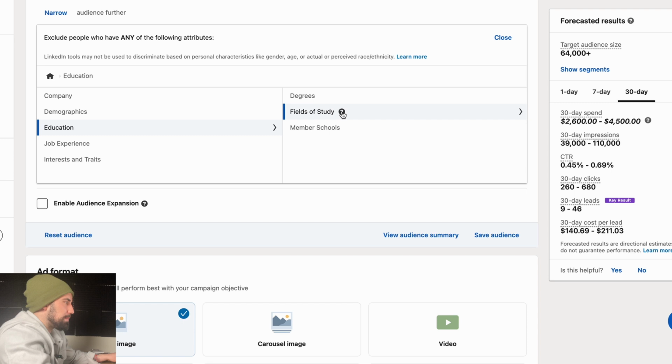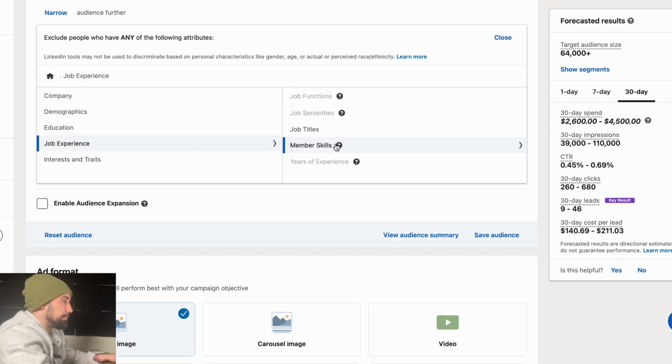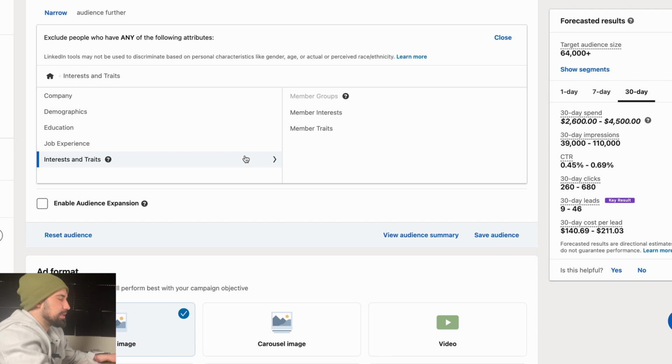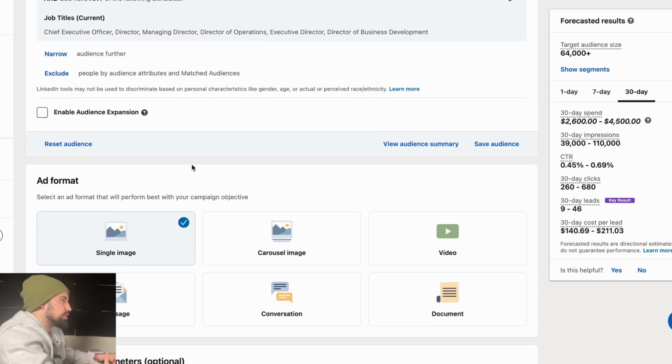But you can exclude based on education. You can exclude based on titles and member skills, interests and traits, but not member groups, for instance. So they just want to avoid discrimination. So you can exclude certain people here. Totally up to you. I'm not going to in this case.